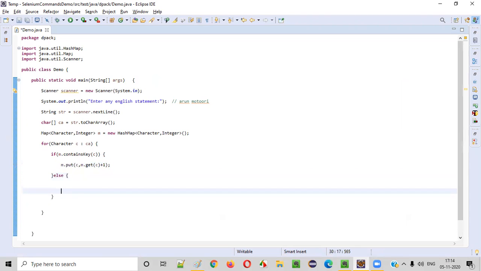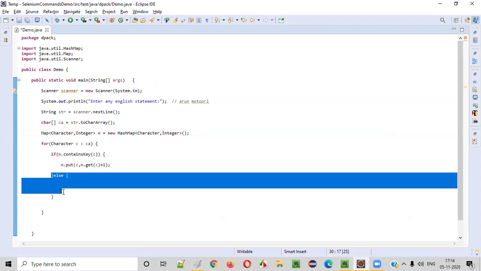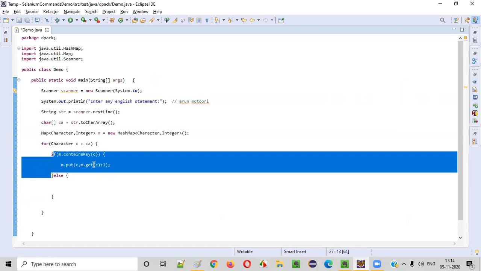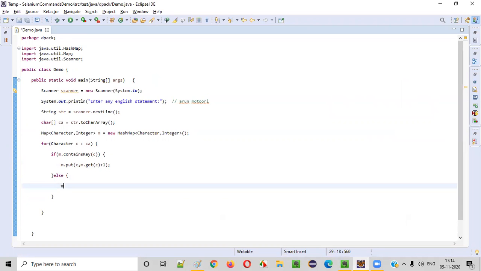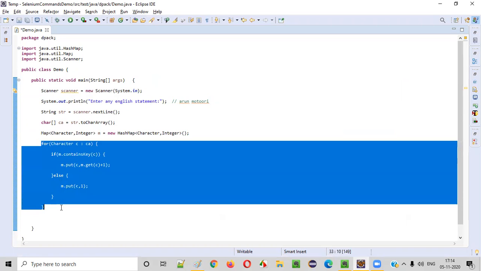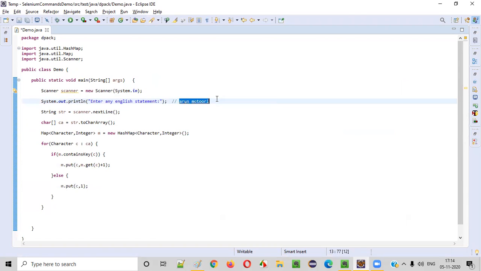Else, the retrieved character is not available. In our first case, A is not there anywhere in this hash map. A character key is not there. So what will happen? It will go to the else block only. Okay, for the first time, it will not go to the if block, guys. It will go to the else block. Else, we'll say m dot put this character key, that is A. We have to blindly give the value as 1. Okay, for the first time, it will be 1, guys. That's it. Now, let's test this logic, guys. Okay, in order for you to understand this logic, let's test this with this particular text, Arun Motori.